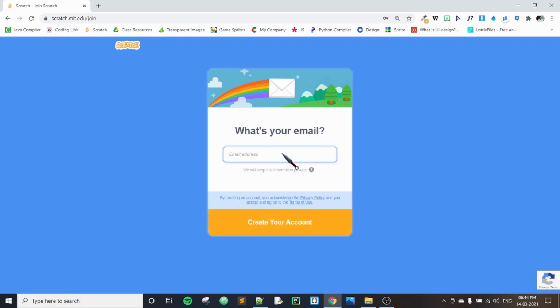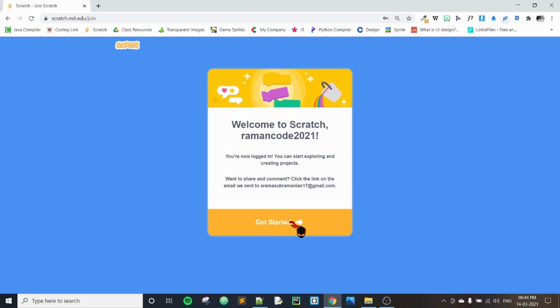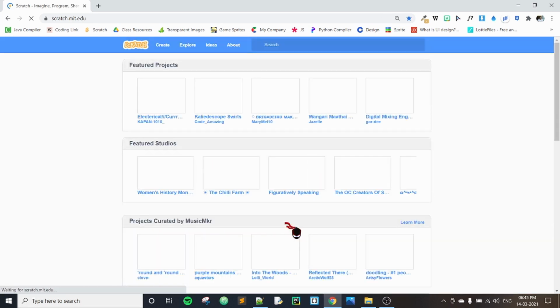Here, you have to provide your email ID. If in case you don't have your email ID, you can get your parents' email ID and you can give it here. Since I have my own personal email ID, I'll just use it over here. And after giving it, just say create account. Right? So that's it. Raman code 2021 is created. We'll say get started.